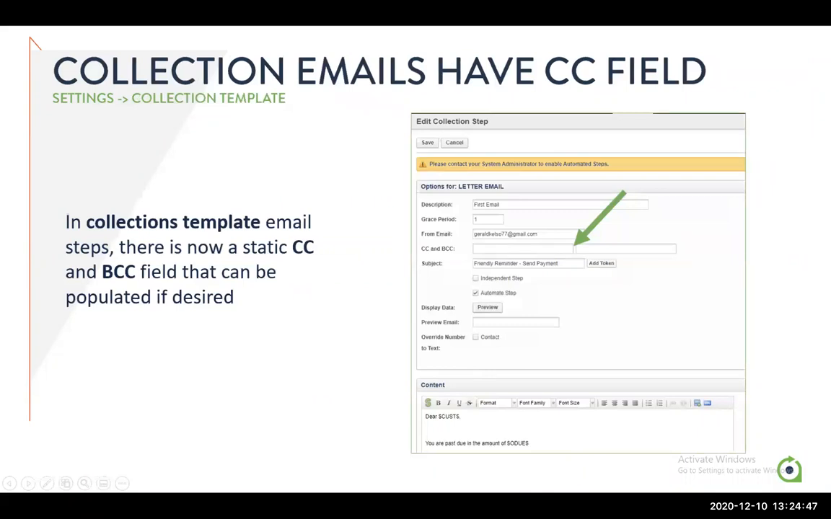All right, collection emails have a CC and a BCC field now. When you're in settings and collection templates and you're setting up those email letters that are going out to your customers when they are past due, there is now a line that includes the CC and BCC field. If there's someone that needs to get a copy every time one of these email collection notices goes out, you can populate that in the CC field or the BCC field, and those individuals will get copied on every email collection notice that goes out of the system now.